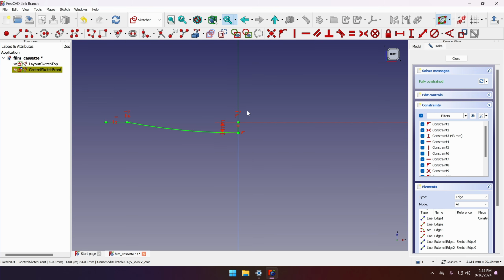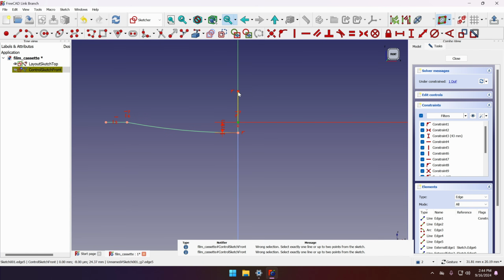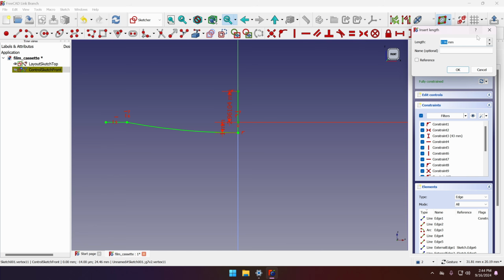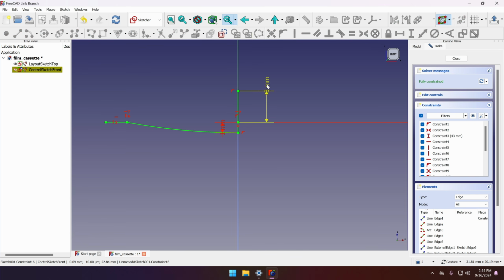Now on the top of the cassette, the axle is a bit protruding. Let's define the distance for that as well. We will create a new line and dimension it for 3 millimeters. So this will be the outside wall of our top and bottom cover of the cassette. This will be the extension of the axle on the top side.